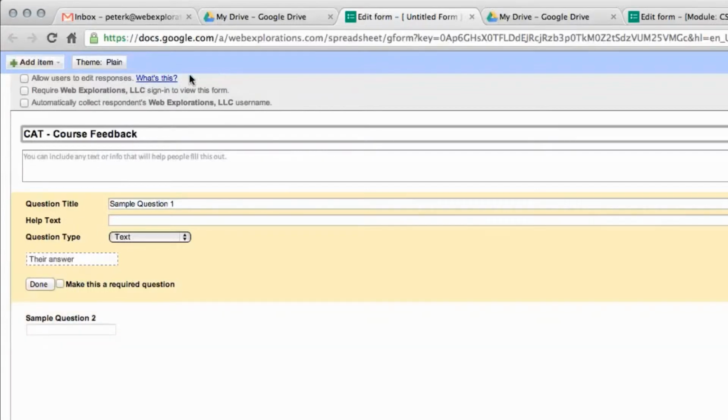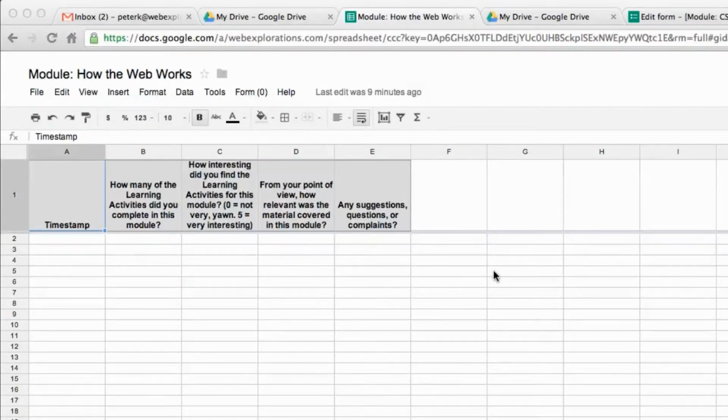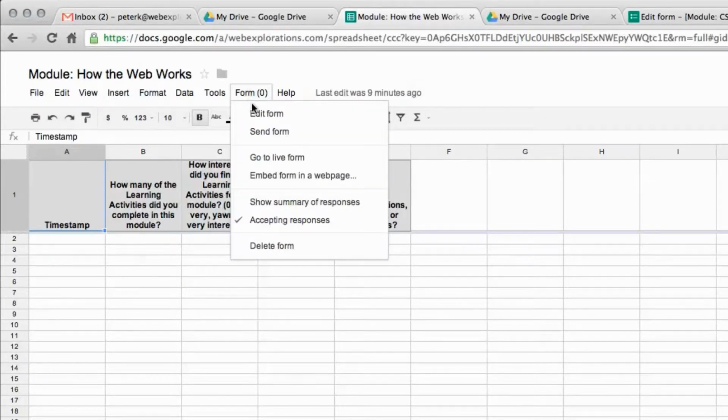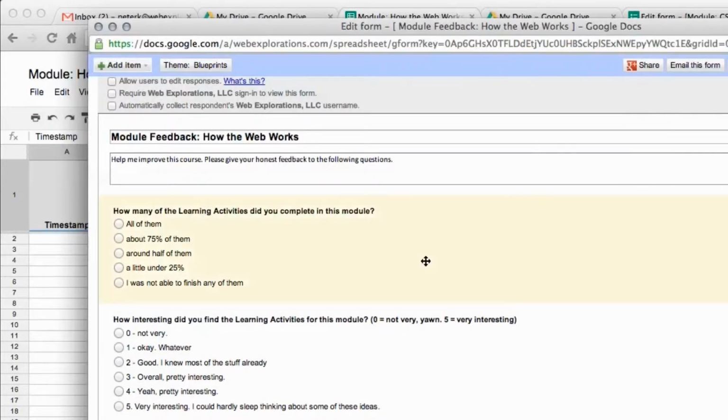Now, I've already done this, so I'm going to go back to my drive. But you can see the green icon here is a form. So I'm going to click on this. So once you've created a form, this is where the feedback is going to go, but we want to edit the form. So I'm going to go into Form and Edit Form. And here are my questions. So here's the title of the form, here's my feedback, and then these are my questions.